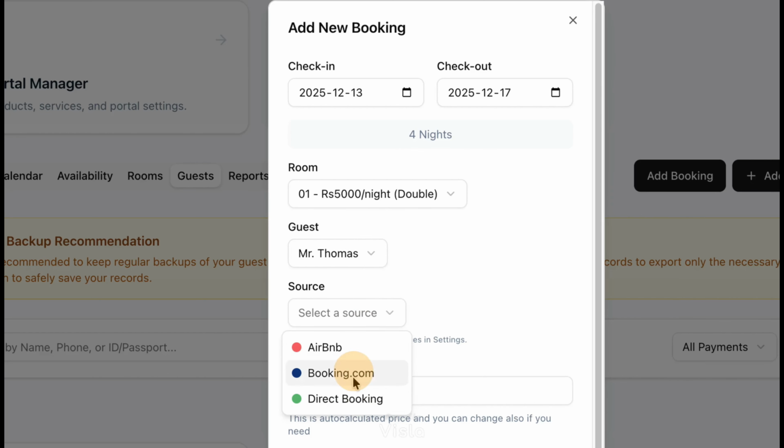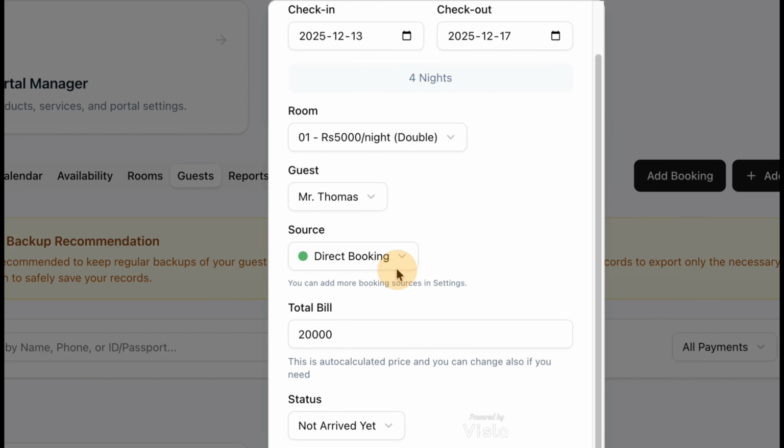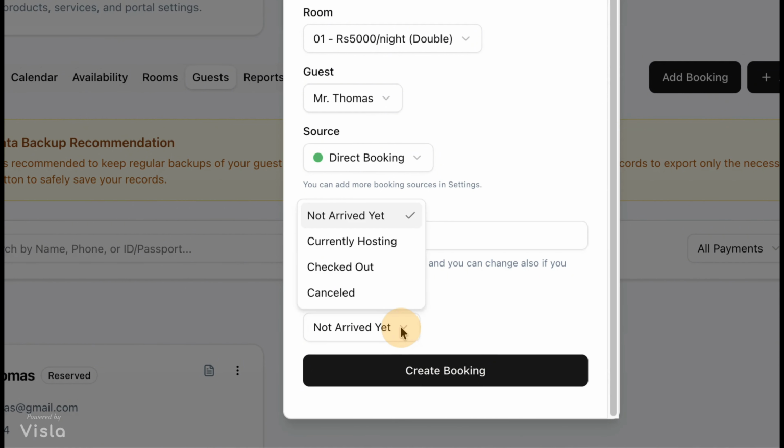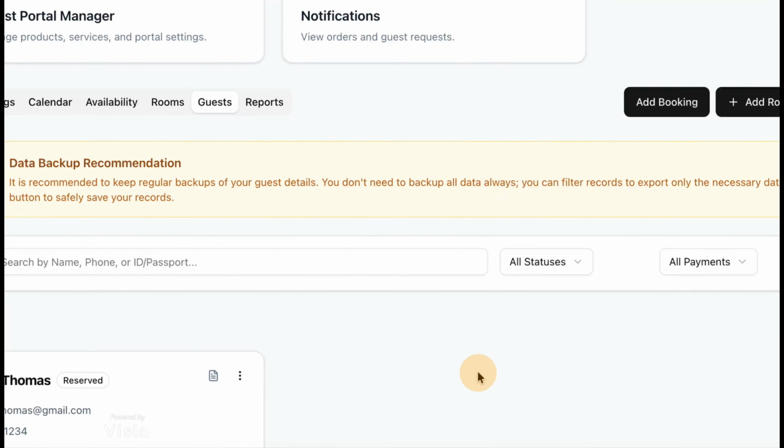Select your guest. Choose your booking source. The total bill is auto-generated based on your room configuration. Need to make a special adjustment? You have full control to edit the final price. Click Save, and you're done.